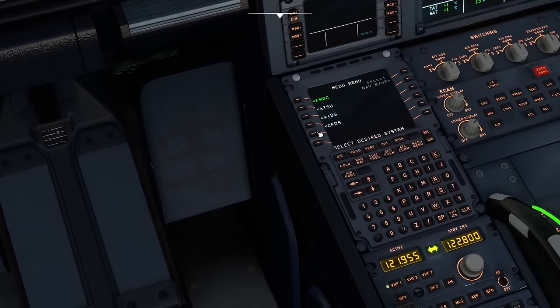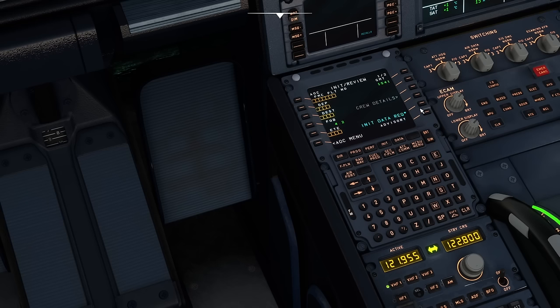Let's go ahead and set up the MCDU. So AOC menu, init data request. There we have our call sign, EZ8681, departing from Gatwick to Amsterdam, fuel on board 4.2. Estimated time en route 48 minutes, a very short flight.